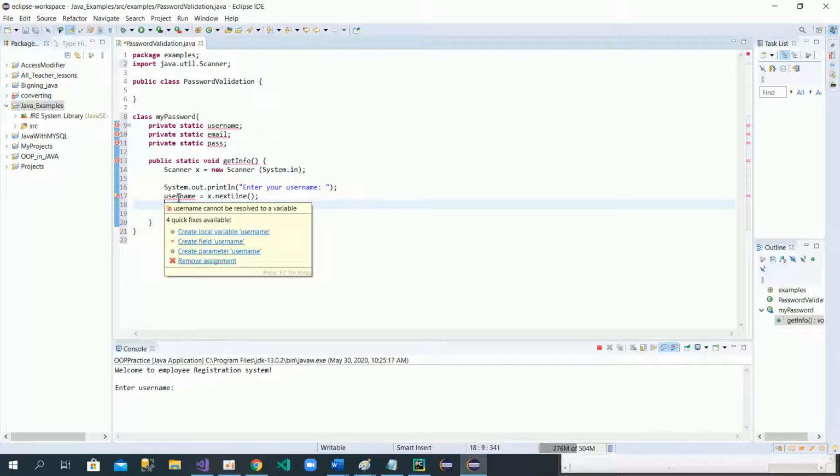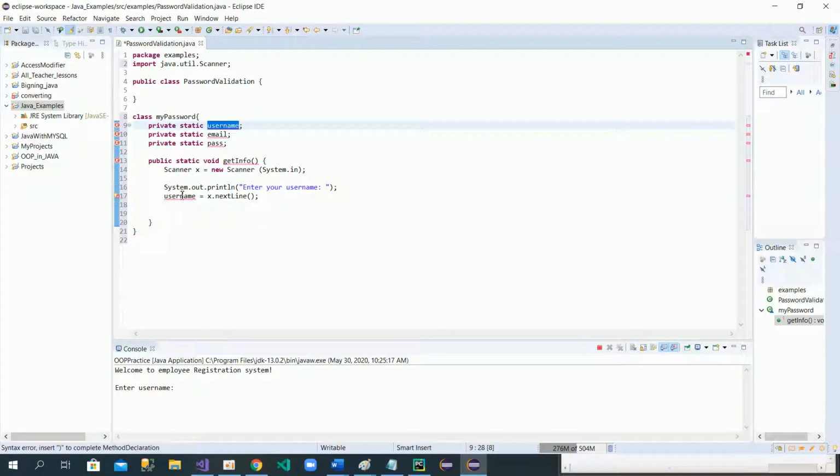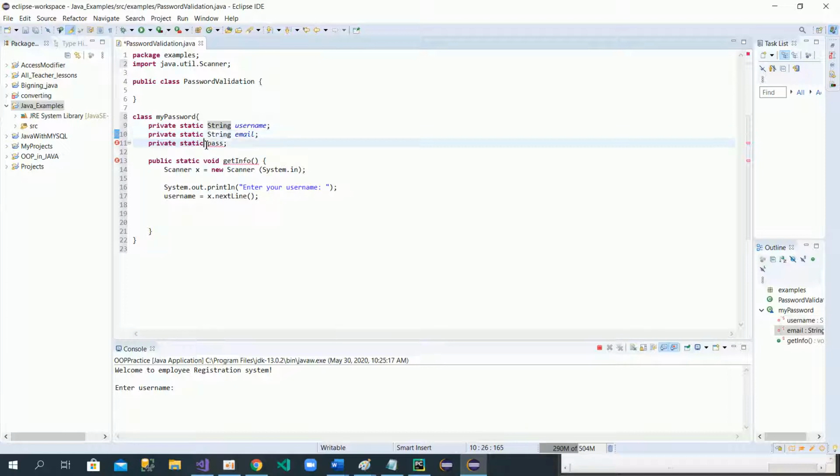Now let's see what the error is. Maybe our spelling is wrong. No, it's okay, username. It's private, sorry for that. We must add private static, and we didn't add the data type. So the data type is String. For email it is also String, and for password it is also String.